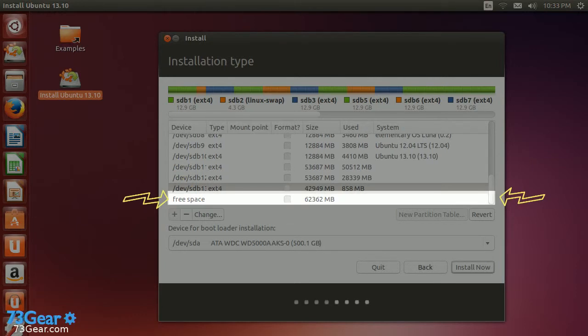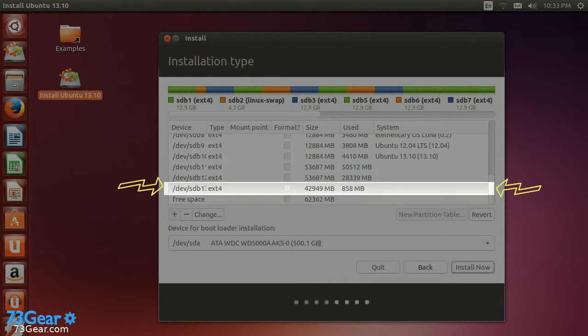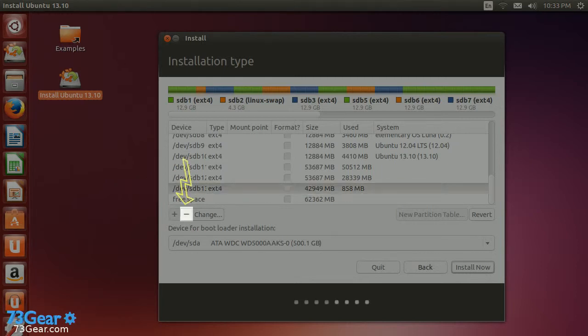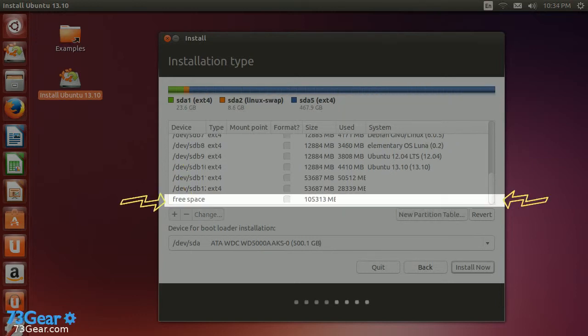We see that the /dev/sdb14 partition has been replaced with free space in the table. I then select the /dev/sdb13 partition in the table. I click the minus button again to delete this partition. The /dev/sdb13 partition is gone. The space for the /dev/sdb13 and the /dev/sdb14 partitions are now combined into a single free space.